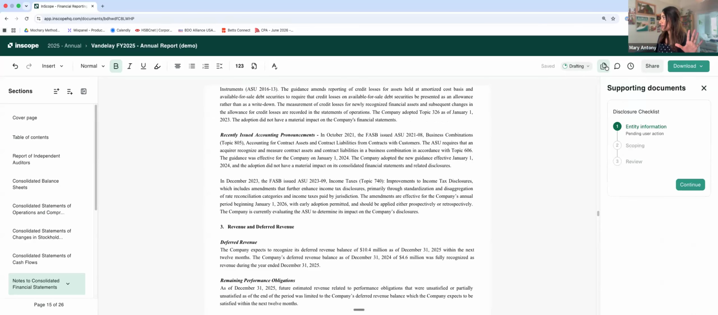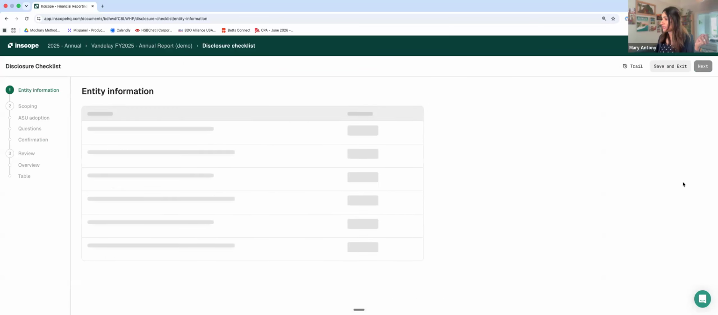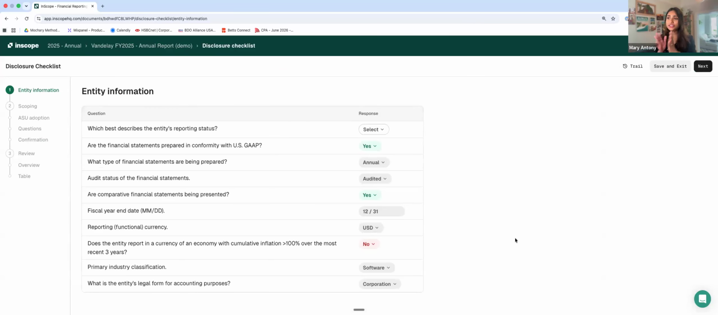So here we go. As you can see here, I have my checklist. This is my disclosure checklist that's launched and it's connected to my financial statements. The first thing with the disclosure checklist is we need our teams to complete 10 questions. They need to respond to 10 questions that allow us to pick the right checklist and complete the checklist. So all I need to do is provide responses to these 10 questions.